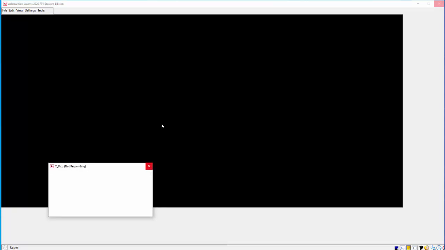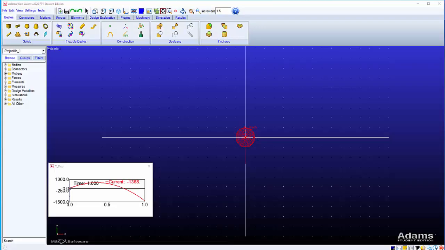So here is our model, here are our measures, here is my model loaded. I have the projectile body and I have the measures that I built last time. It took a while to load the model, but now I have the model up and running.